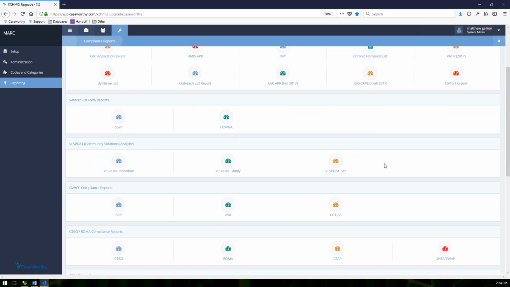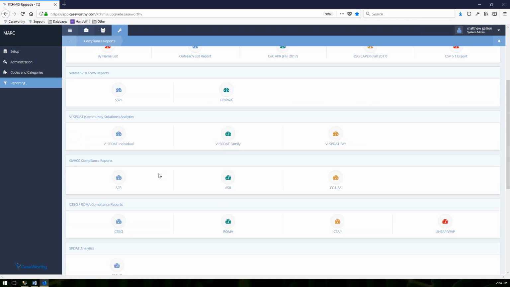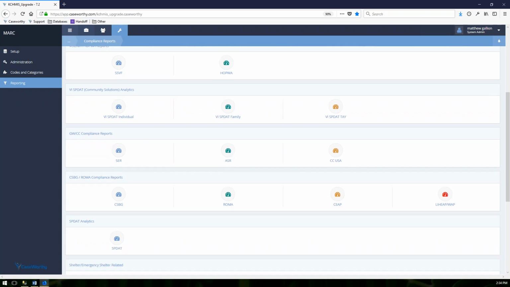Okay, there's VI SPDAT reports. These reports are specific to Goodwills and Catholic Charities, so that's probably not something you need to worry about. If you are going to try to use the Catholic Charities USA report out of Caseworthy, it does require a fairly substantial amount of setup because of the way that that report is structured. It would essentially, to be most useful, require that all your reportable programs are included within Caseworthy and that the data is being tracked consistently through our application.